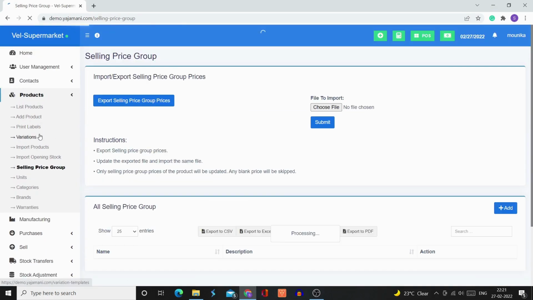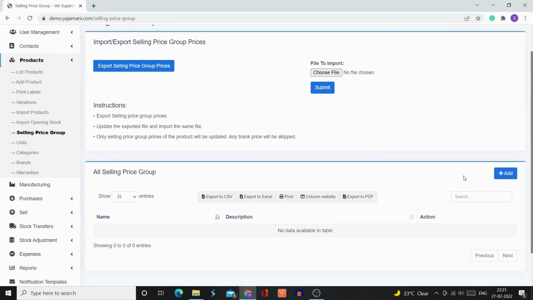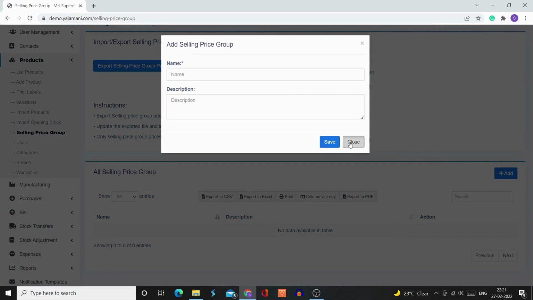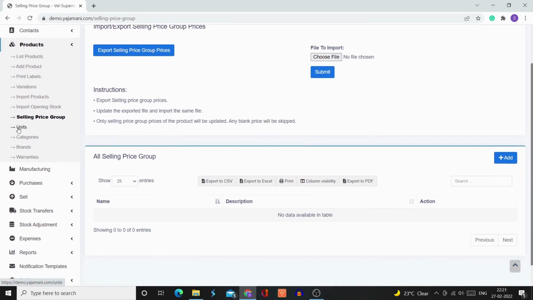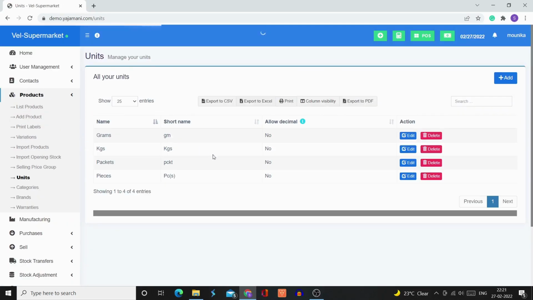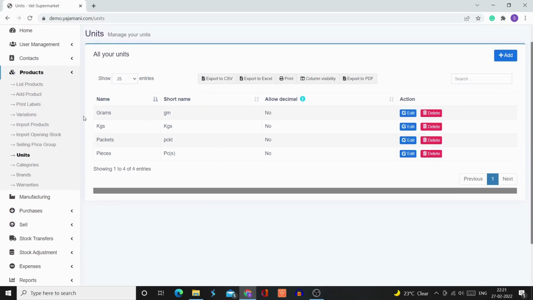And here the selling price group. If you want to add any selling price group like the retail sale or wholesale, you can add it here. Different sales are there, mainly the retail sale and the wholesale. And here the units: you can add the units which are available according to that business needs, like grams, kgs, packets and pieces.